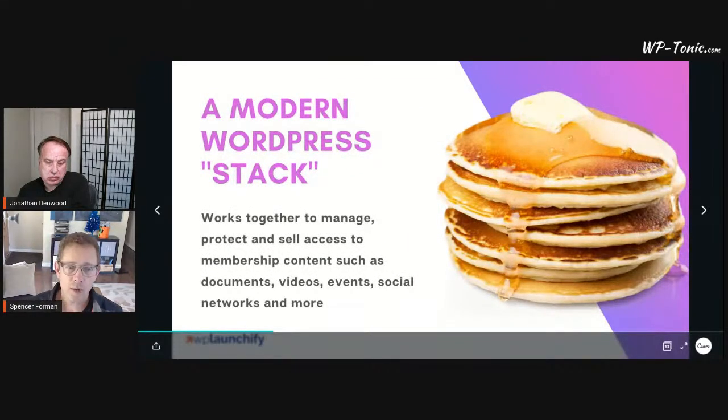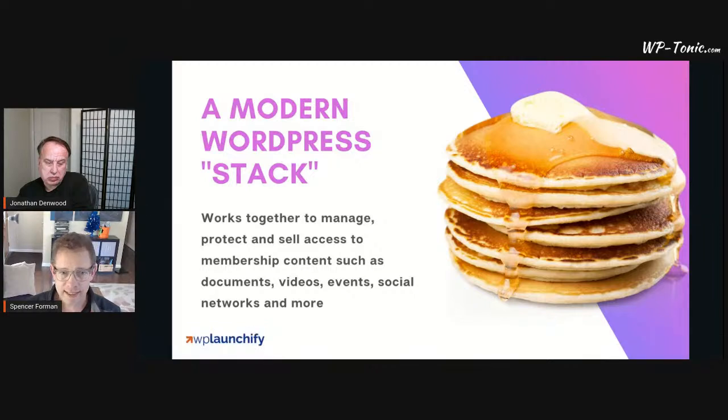So what we're going to start out with is, what's this modern WordPress stack all about anyway? Well, if you haven't seen the first video, you go back and watch it. But in general, the stack works to manage, protect, and sell access to the content. Things like your documents, your lessons, your courses, your videos, and even your social network features. And by providing this stack of plugins that work together, each of those plugins does its very specific role.